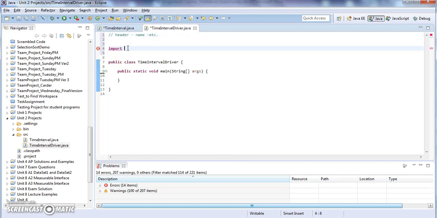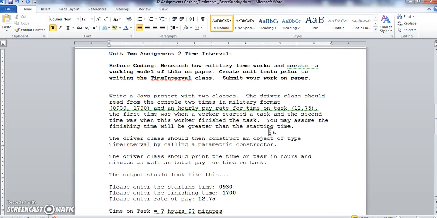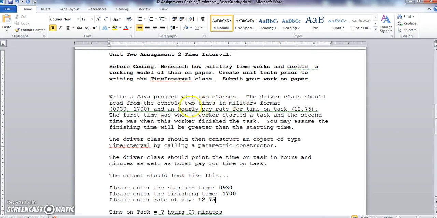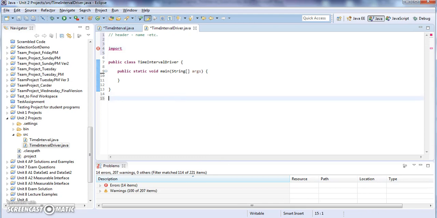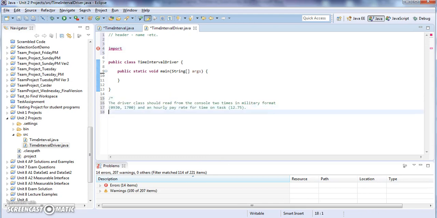And then because you are to use the scanner class, if we look at the assignment, it says the driver should read in from the console 2 military times and a pay rate. So I'm going to copy that as a hint to use. When I'm all done, I delete all this out, but it's there to help me so I don't have to keep switching back and forth.